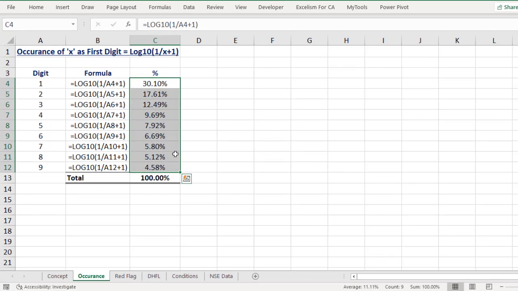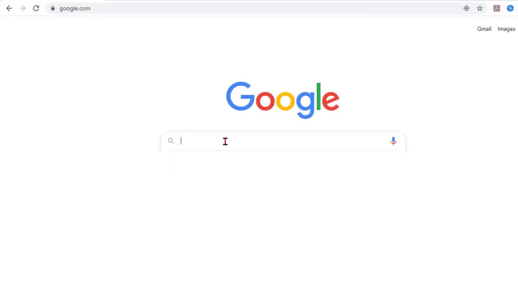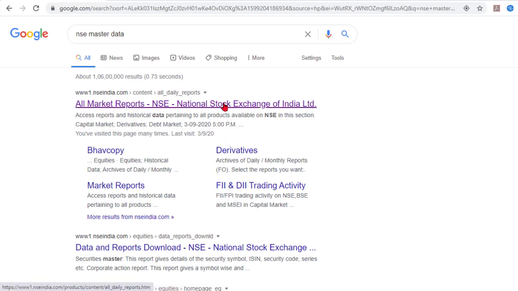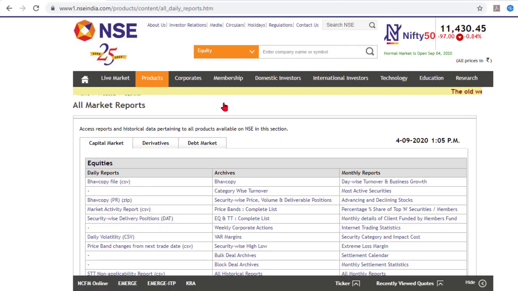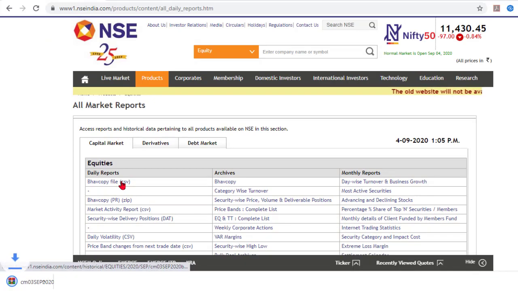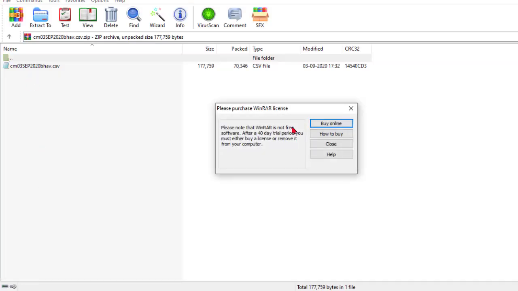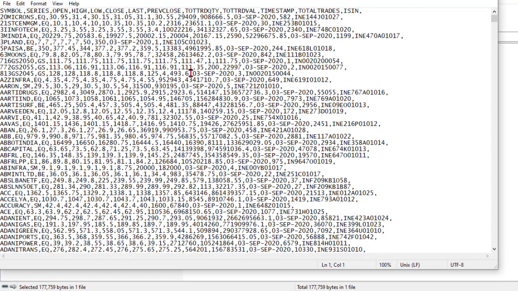How to get the NSE data? Let's go onto the web. I just search for NSE master data. It's already there. Now click this link. It will take me to the NSE India website. This is the place where you'll find all the reports. Let me take this bhav copy. This generally comes in zip format. Let me click this. It is a CSV file. Let me double click this. This is opened as a text file by default.